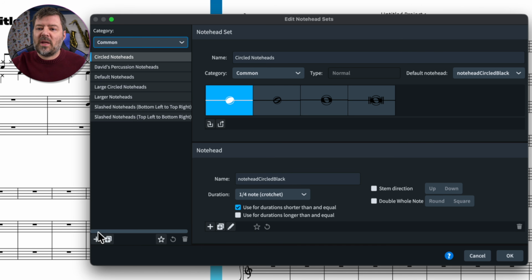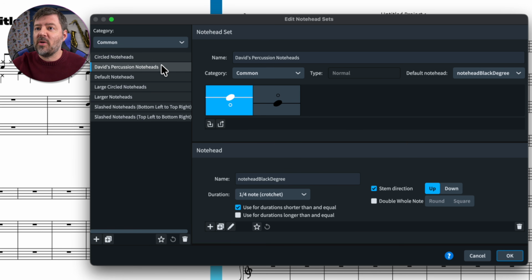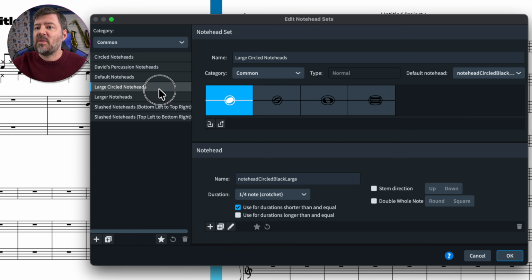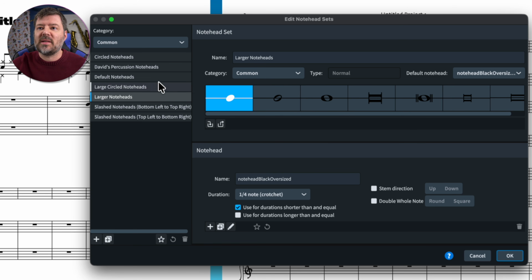On the bottom here, we can add and duplicate notehead sets, and we can also set a default or reset a notehead set. Over here on the right, you'll see we have the properties of each one of our notehead sets and the different things that we can do to these notehead sets. So let's go ahead and start by creating a brand new notehead set so that we sort of have a clean palette to work from.